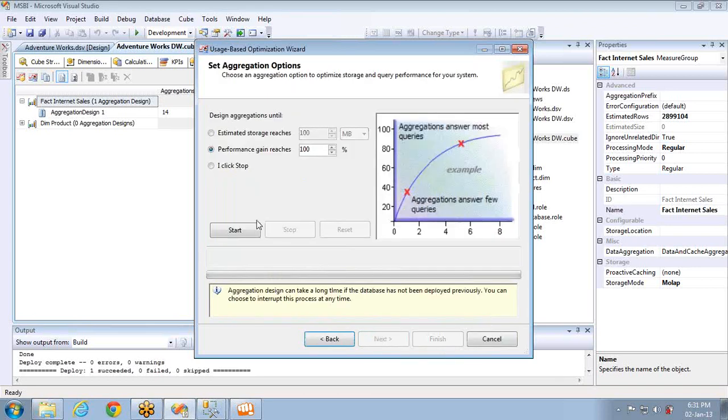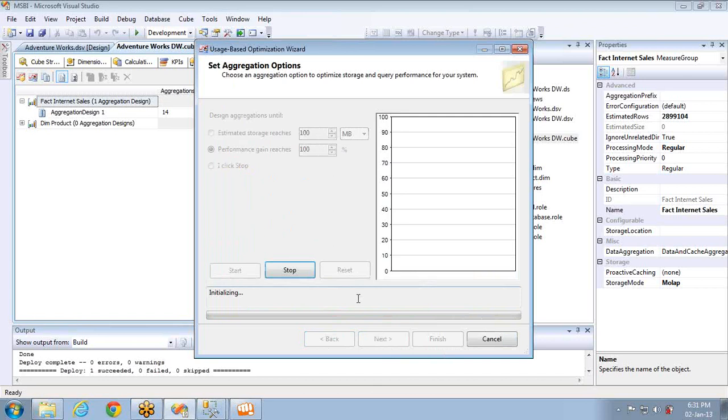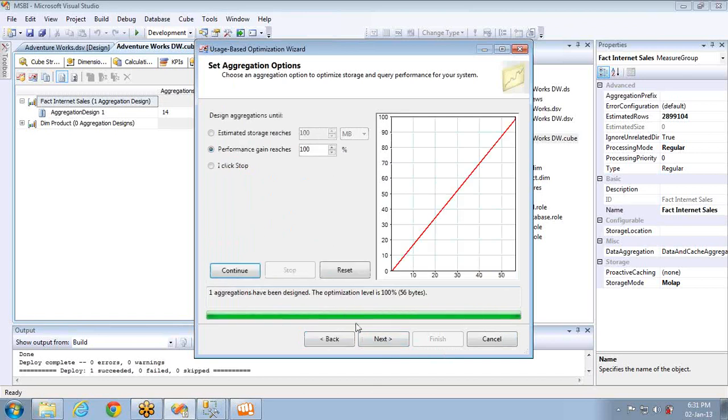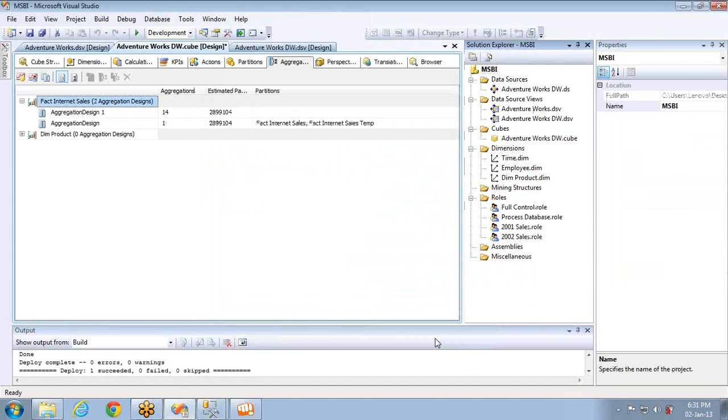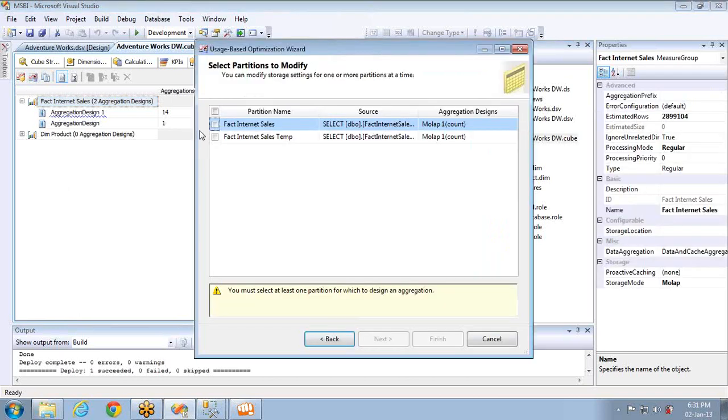Next, performance gain reaches 100%, super good. Click on next. So for improving the performance of that particular query, you need to create one aggregation. Okay, then fine, create it and click on finish. So this is how the usage based aggregation will be created. Usage based aggregation is nothing but the most frequently used queries on these particular measure groups.